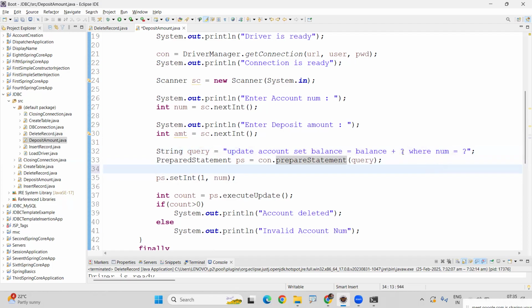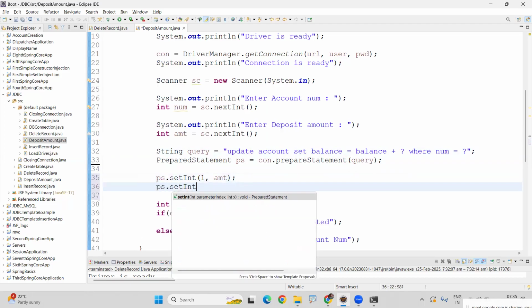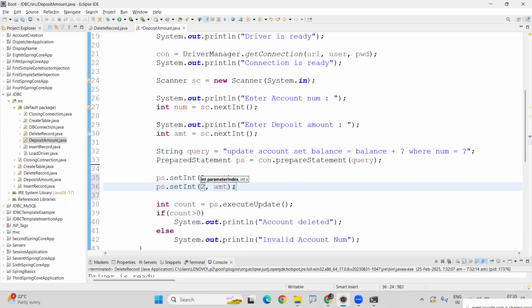For the first question mark, you need to set amount. So for one, it's not number, it's amount. For the second question mark, set integer. For the second question mark, it's a number. The question marks order we must follow. What you have read, that is not the order. What is the order of question marks? That is. Then same, execute update.